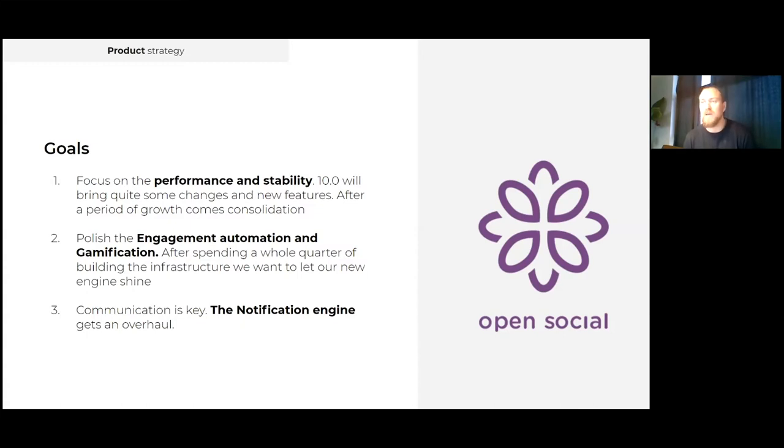Another thing in terms of consolidation is polishing the engagement automation and gamification. After spending a whole quarter building the infrastructure and architecture for this, concepting, design, discussions, we really want to let the new engines shine and make sure that this gets the depth it deserves, and that it also gets the adoption it deserves. I'm going to tell a bit more about this when we come to the roadmap part.